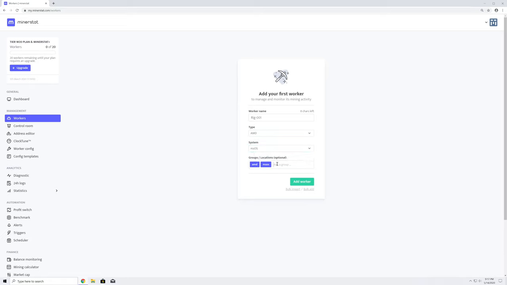You can optionally enter additional groups or locations for your worker. Type and system groups like NVIDIA, AMD, msOS, and Windows will be automatically added to the worker. If you, for example, want to distinguish between all RX 580 and RX 560 GPU rigs, you can use groups RX 580 and RX 560. Enter the selected group name and press space or enter to confirm the group, like this.